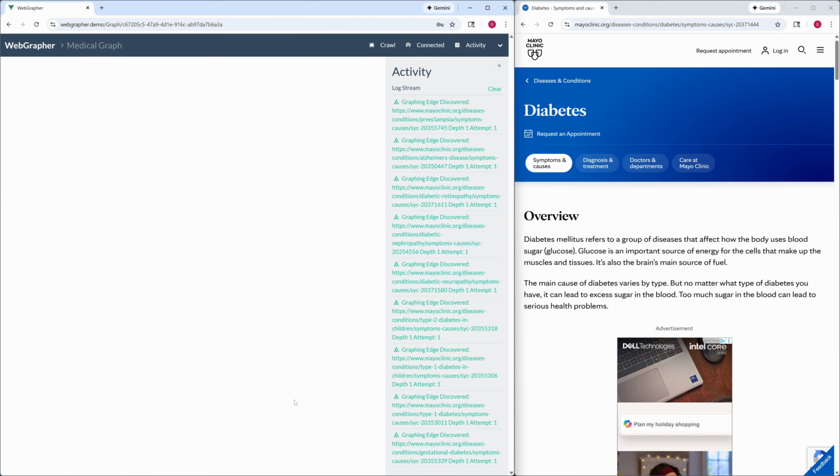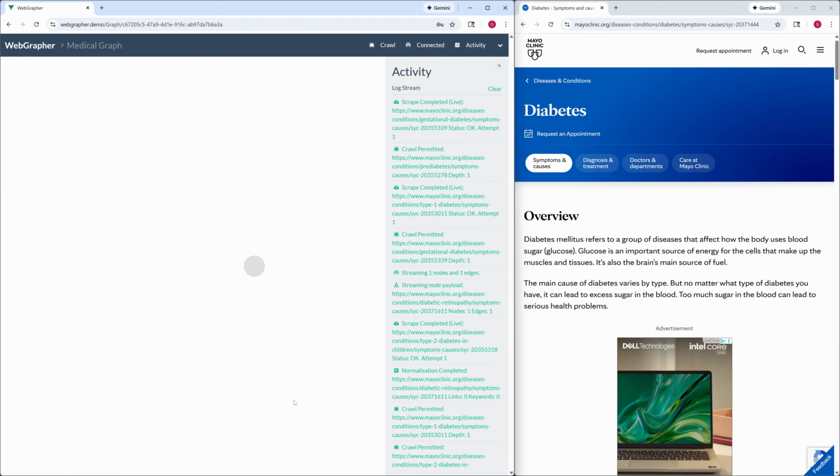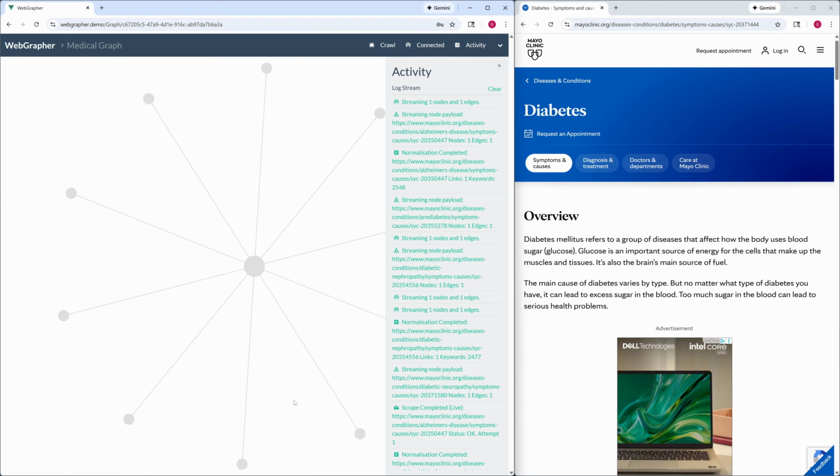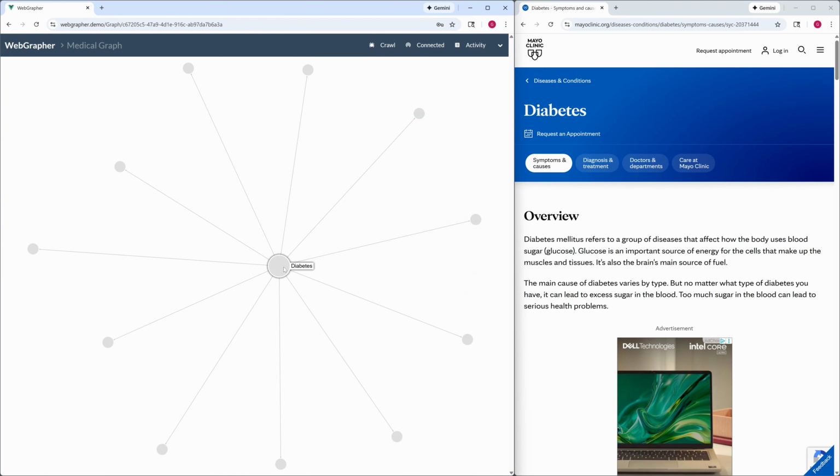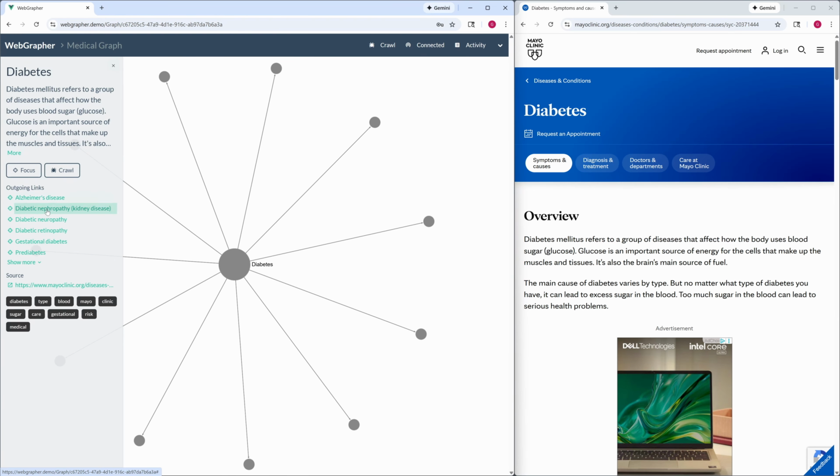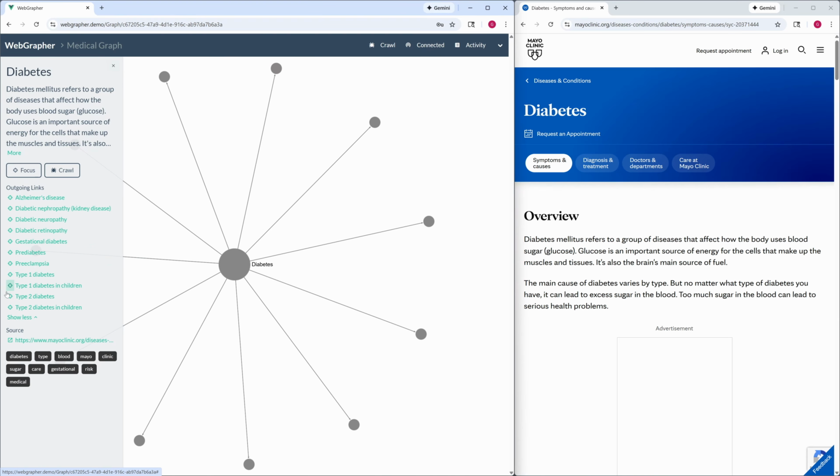Let's click Crawl and extract the information. Our graph now shows information about diabetes and related diseases.